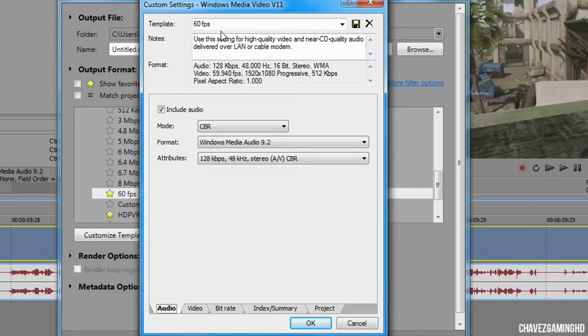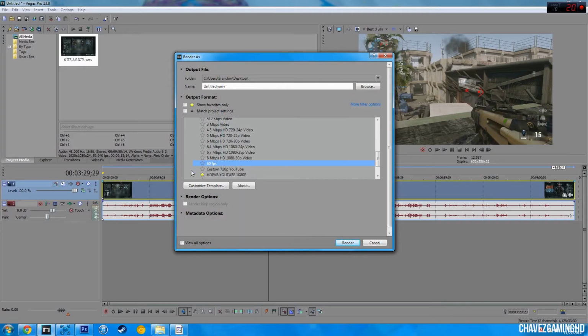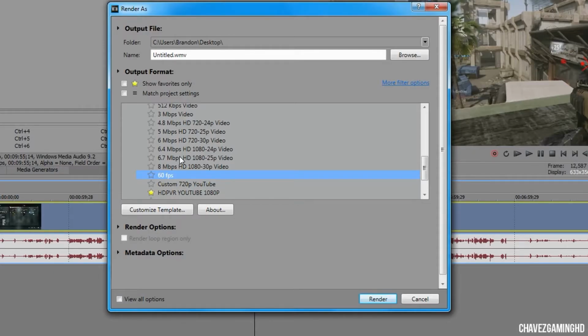Now when we go back, whenever I told you to rename it, you want to hit the save template button again so you can have it all the time. Just hit OK. After you hit OK, you'll have something like this. I named mine 60 FPS. You can name yours whatever, YouTube HD video 60 FPS, awesome quality, whatever. Once it's up, highlight over it, click it, and hit the star button. This makes it so it'll only show this rendering template, or however many templates you make, whenever you're ready to render a video.